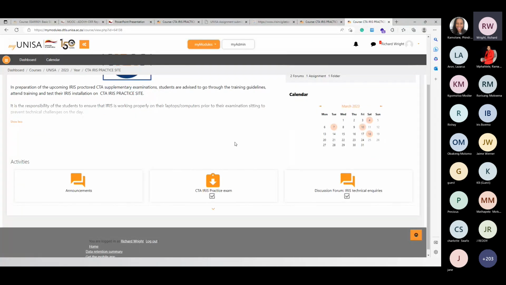Lazarus, I saw a few questions regarding the amount of data that will be used by Iris for the 3-hour duration. Do you perhaps have any data on that? Yes, it is on average 180 megabytes. It might be more if you take more time. For a 3-hour examination, it's on average 180 megabytes, so it will probably be not more than, say, 250 megabytes. Okay.